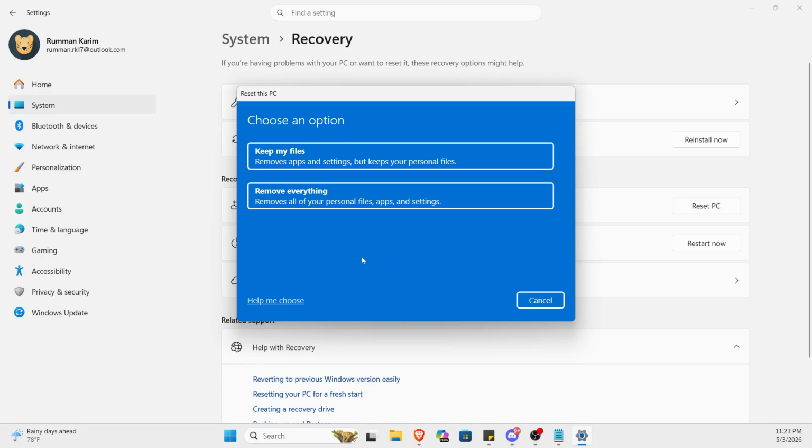After that, it's gonna give you two options. Either keep my files, which will keep all the personal files, but remove the apps and settings. Then another is remove everything, which will remove literally everything. You want to select the first one if you don't want to lose your data.